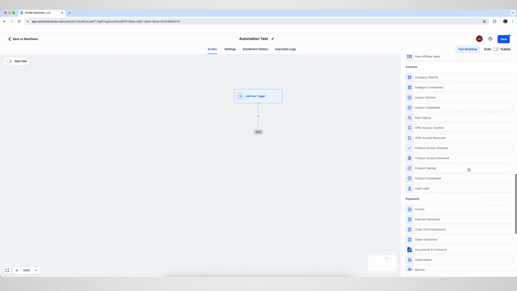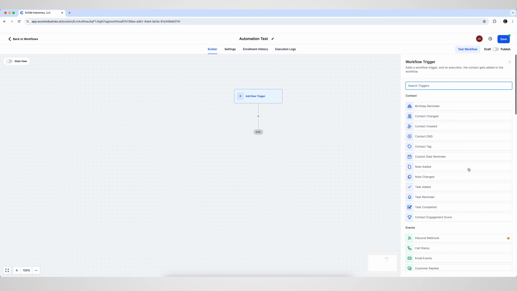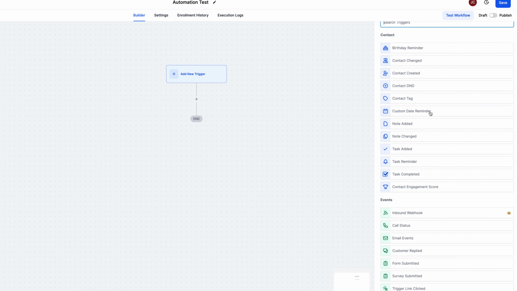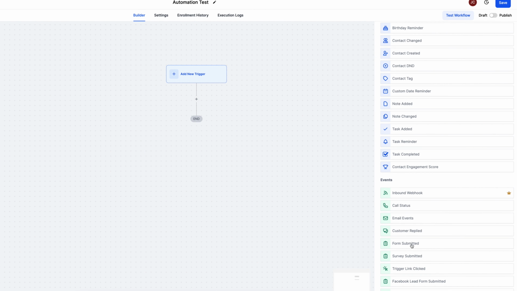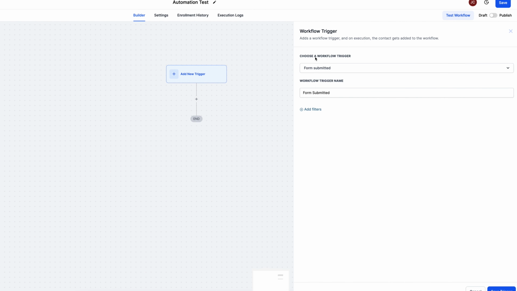So what we're going to do in this automation is go ahead and create a simple automation for a form submission that will send an email to somebody once they've submitted their information in a contact form. So to get started with this automation, we're going to find the form submitted automation trigger. And within here, it's going to say choose a workflow trigger, which is form submitted, the workflow trigger name, which we're just going to keep form submitted for now, and then add filters. We're going to expand this filter.